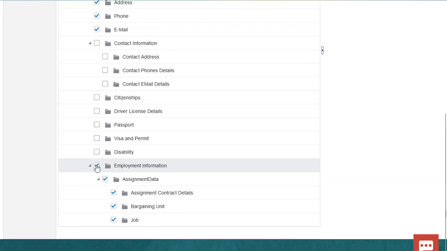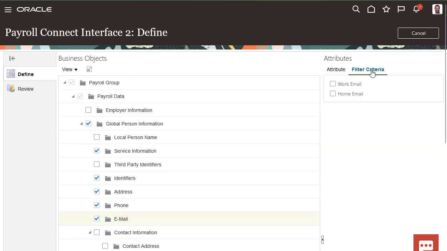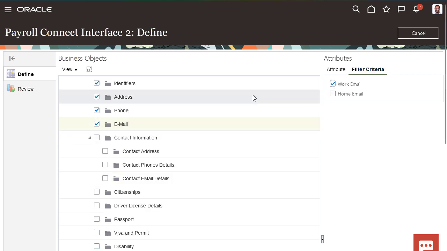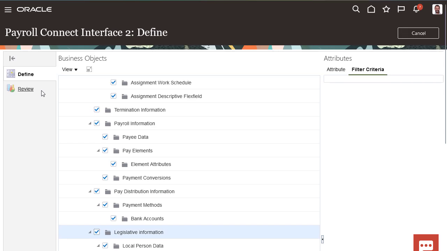To further refine your interface definition, many of the attributes allow you to filter the attribute criteria. If you don't specify any filter criteria, all data for the object will be extracted. If you make a selection, only the data that matches the criteria you selected will be extracted. Also note that the legislative information contains the legislative data for the country corresponding to the LDG the interface is being configured for. Once you've made all your selections, click Review.